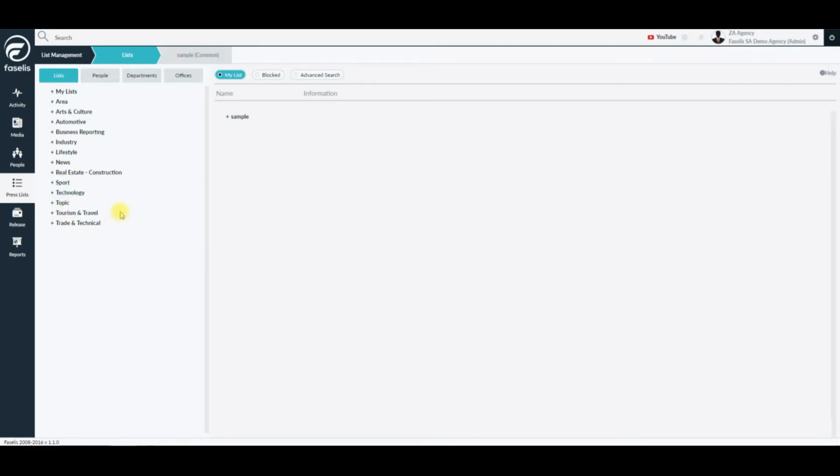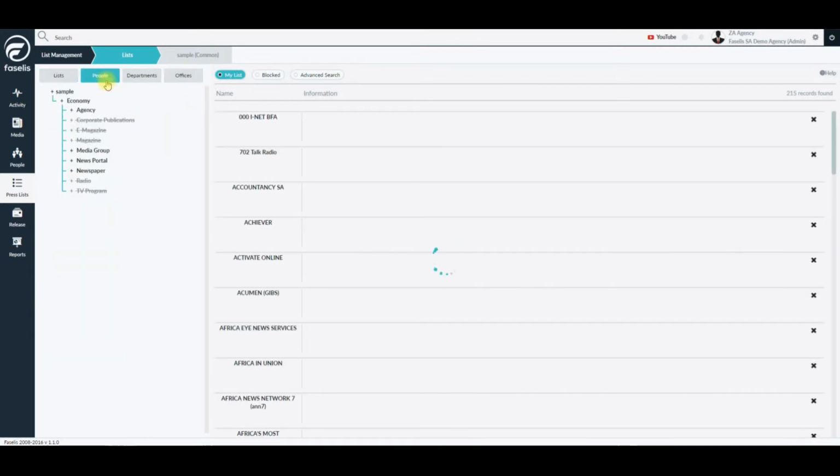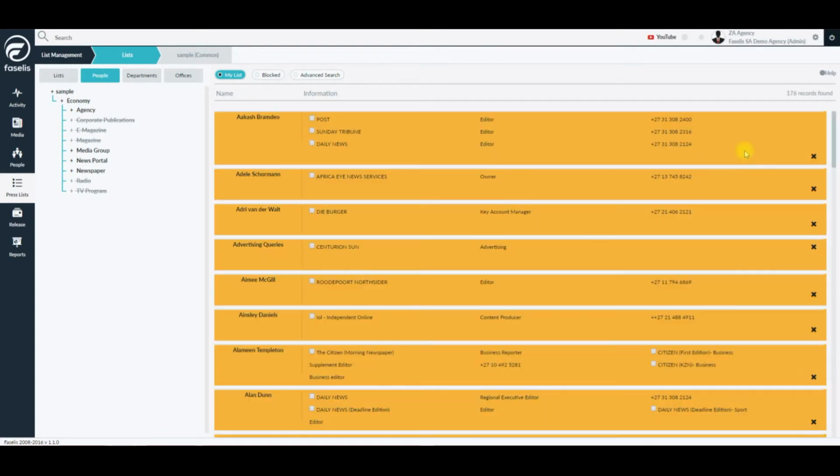For instance, when you click on the business reporting category here, choose economy lists underneath completely. And here underneath the economy lists, you can uncheck the lists you don't want in your custom list. You can see these unchecked lists on the right as strike-through texts. At the end of this operation, you will have added all the people, department, and office emails registered in the lists of your choice. You can take anyone off of the list if you don't want them there.